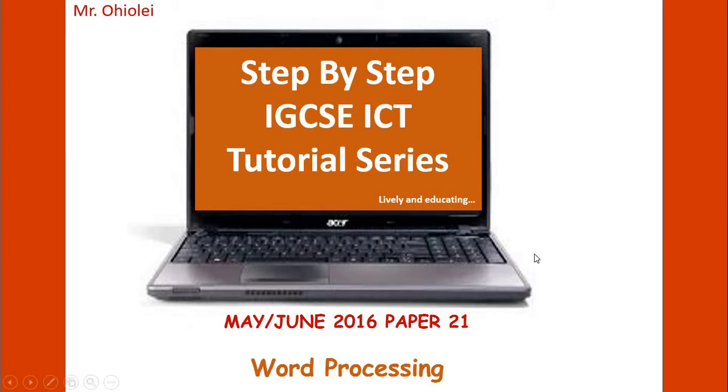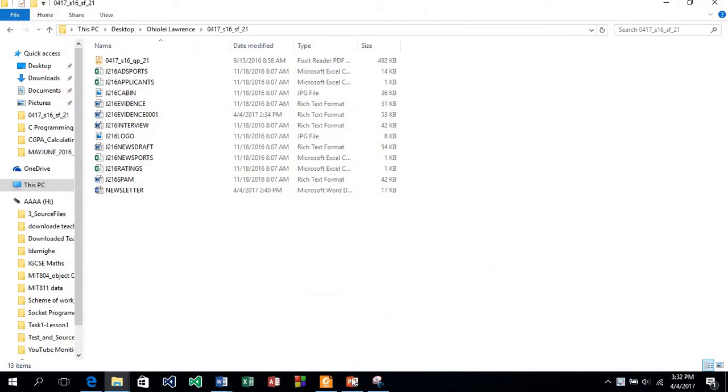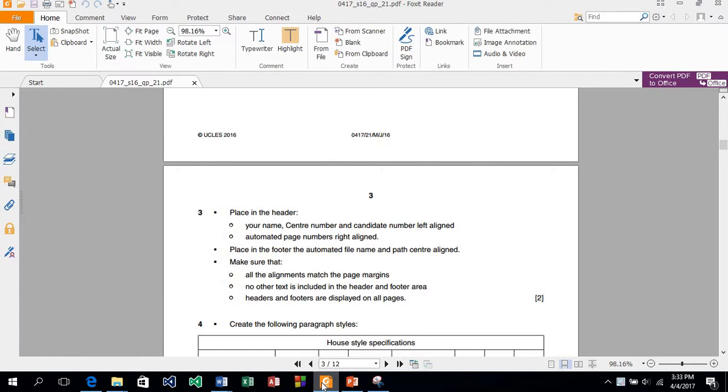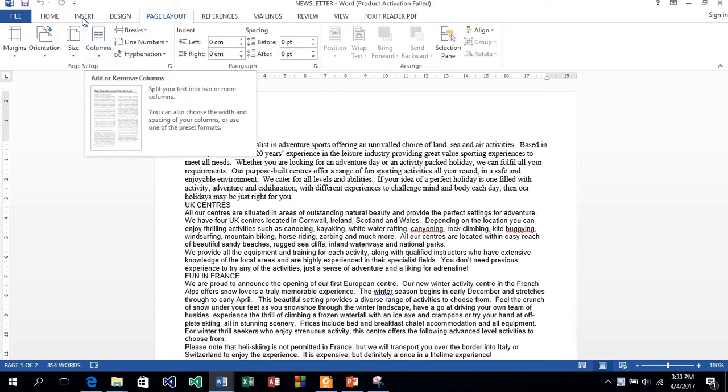We are in question 3, and we need to continue from that question number 3. Place in the header your name, center number, and candidate number left aligned. You go to your original document. I'll be a bit fast because the file space and time is not favorable.